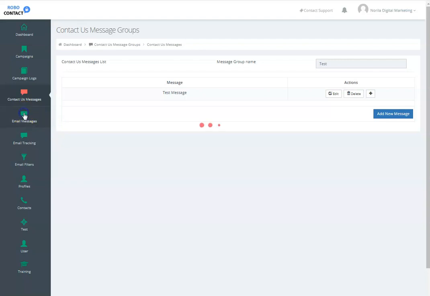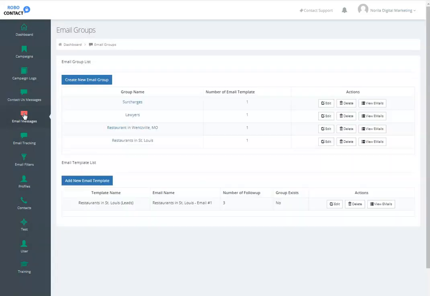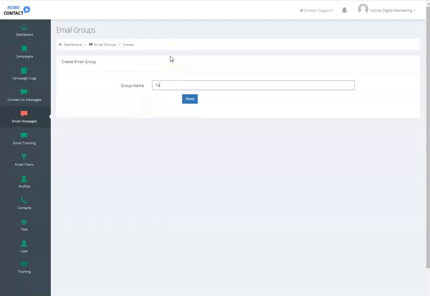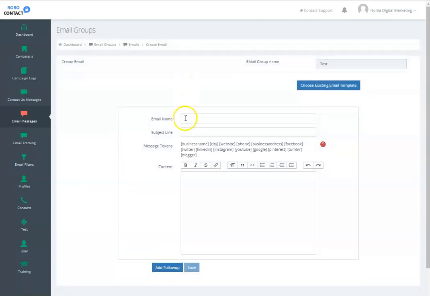Number 3 is email messages, right? So let's go to email messages. You can see I've got a couple email groups here. I'm going to create a new email group. And again, we're going to call this test. Once we get all these templates set up, then it's really, really good. So this is test. Again, this is for me. The message is something similar like, I can help you get more customers.